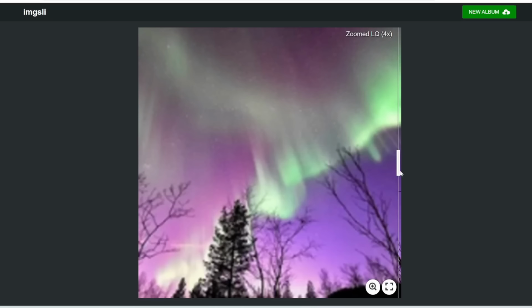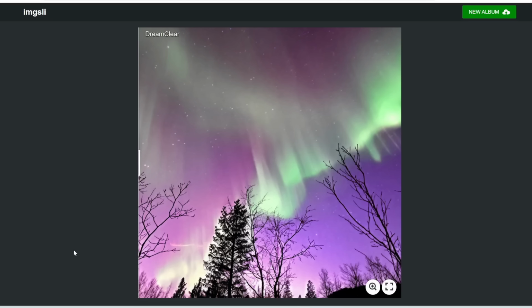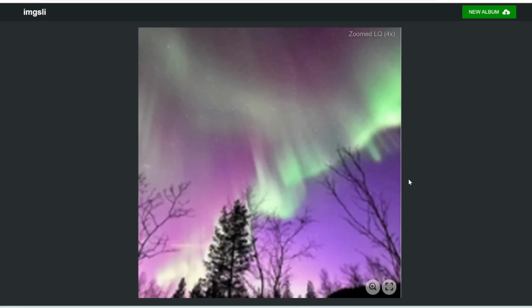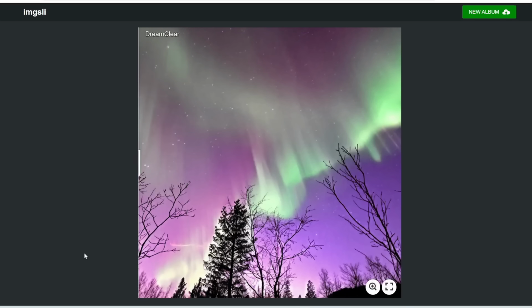Here's another example of the Northern Lights. So here's the before, here's the after. Really incredible detail, especially the trees and branches here. You can see the initial image is so blurry, it's really hard for an upscaler to guess, well, what should this look like if you sharpen it up? But this handles it very well.